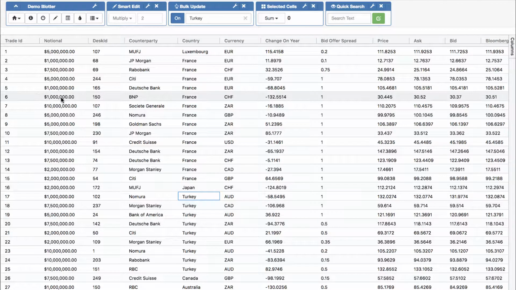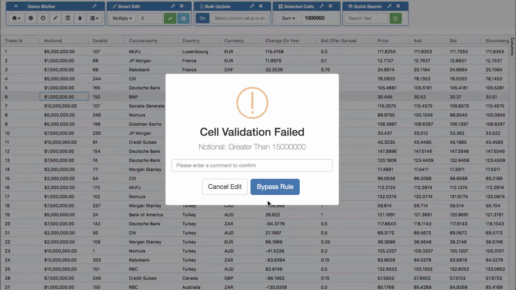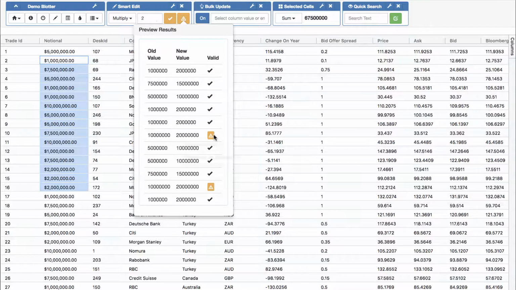Okay, so before we even do a Smart Edit, how does that work? So if I was to do 16, I get a warning and I can bypass it or not. And if I don't, the edit doesn't happen. But the same thing will happen with Smart Edit. So if I was to highlight all these cells and I would say to multiply them by 2, you can see now that it's gone orange, and the reason why is because when we look at the results, we can see that this result and this result both fail our validation. That fails the validation greater than 15,000, and that does as well.